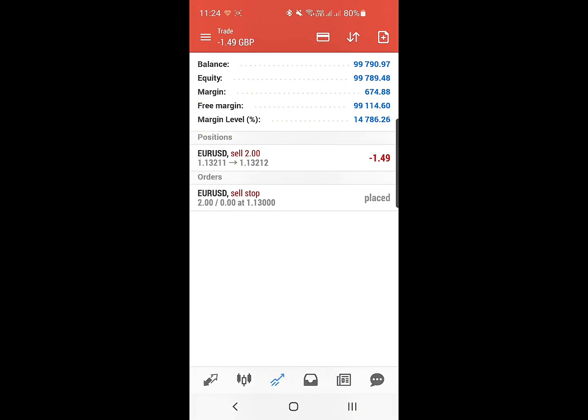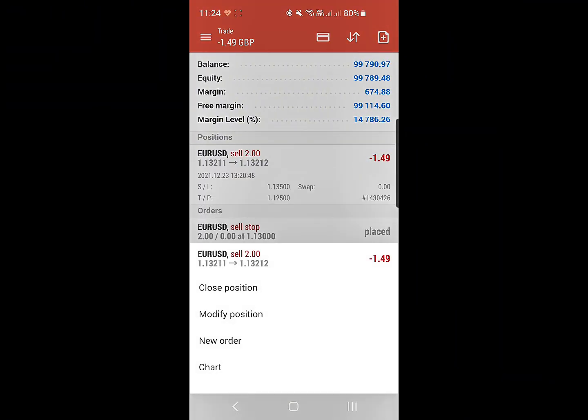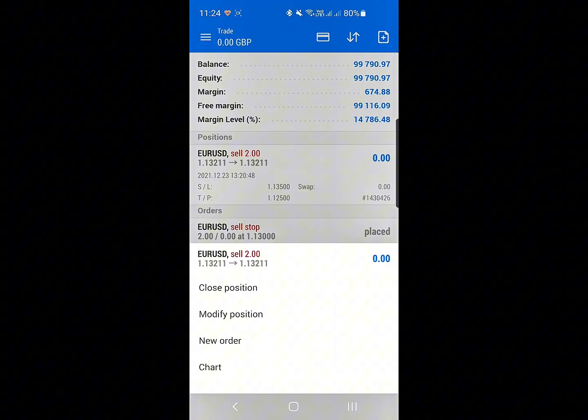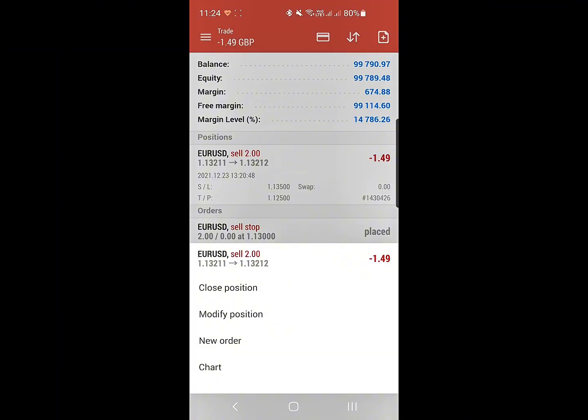To close or modify a trade or pending order, you can press and hold on the trade or order you want to amend. This will bring up a menu that differs slightly depending whether you have clicked on an order or a trade. If you press and hold on a trade, you can then close the trade, modify the stop loss and take profit levels, open a new order on the same market, or open the chart window for that market. Opening the same menu for a pending order lets you delete the order, modify the order levels, open a new order, or open the chart window for that market.